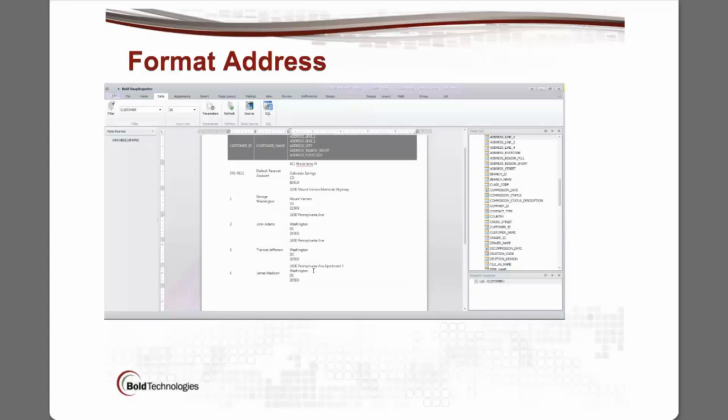Don't worry if address line 2 is blank. In the cases where it is not blank, it will appear just after address line 1, just as we have it here. Next, click to the right of the address city. Type a comma, and then add a space. Next, push the delete key on the keyboard. This should make the address region short appear just after the city and a comma.